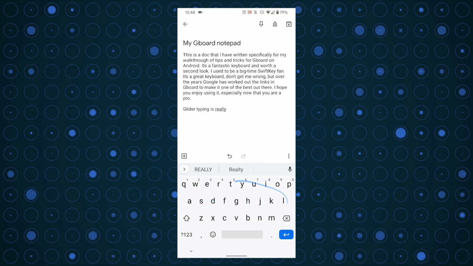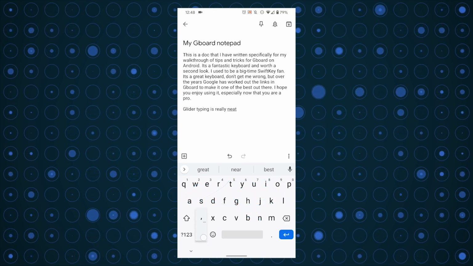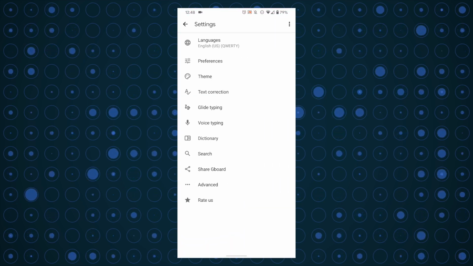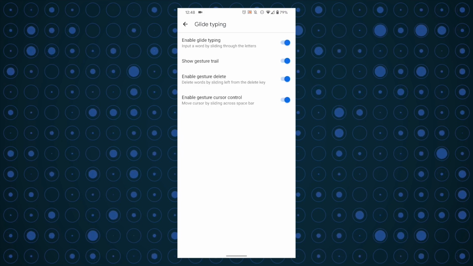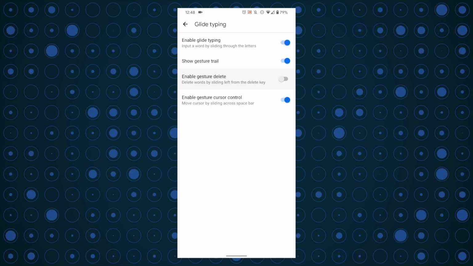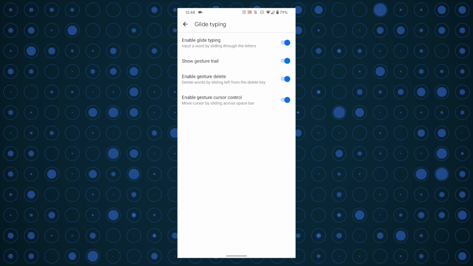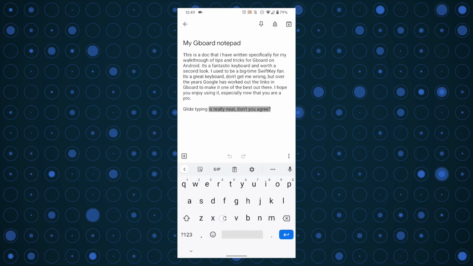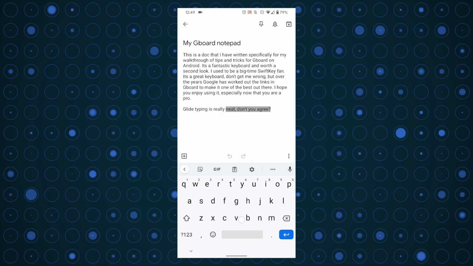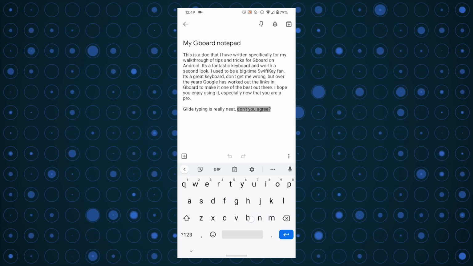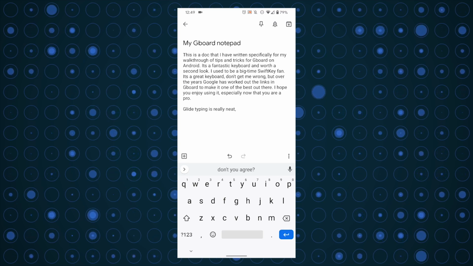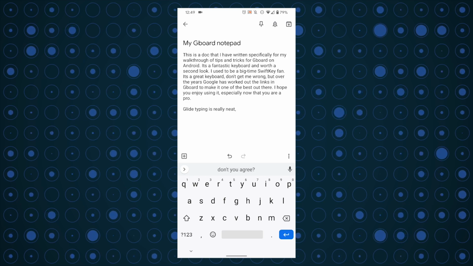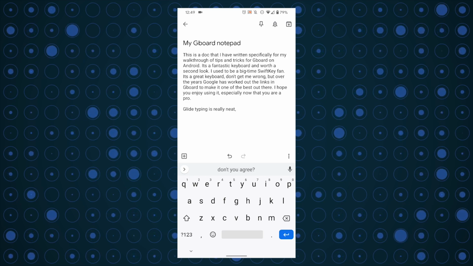Now, glide typing is my preferred typing mechanism. It enables so much quick control over how I type on mobile. For example, check settings, then glide typing, and be sure to activate enable gesture delete. Now, when I want to delete a long string of words, all I have to do is tap and hold on that delete button and then swipe to the left. And as I do so, the cursor actually selects word by word backwards. And so I'm selecting what I want to delete. And when I release, that block will be cut completely.